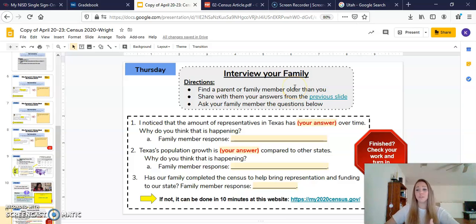Then I'm going to interview a family member. Many of them will say yes. You tell your family member, I noticed that the amount of representatives in Texas has blank over time. Why do you think that's happening? Type in their response. So numbers 1, 2, and 3 are like a script that you would read to your family member and they would reply.